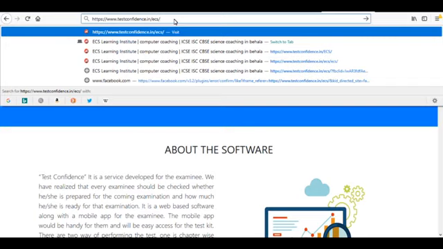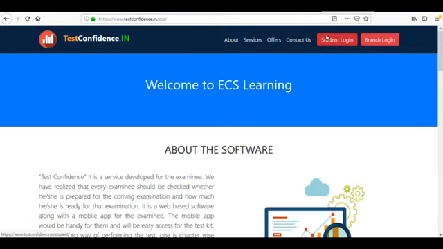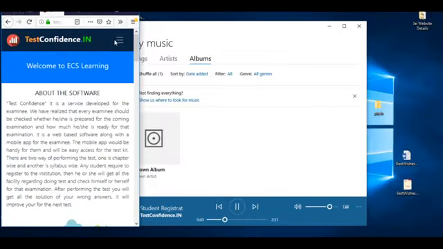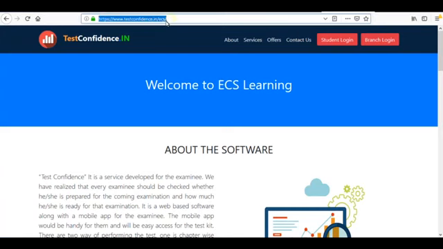If you're using a desktop or laptop computer, then you can see a button named Student Login at right of your window. If you are using a mobile device, then click on the menu icon. Your menu will be opened. There you can see the button named Student Login. Click on the button.